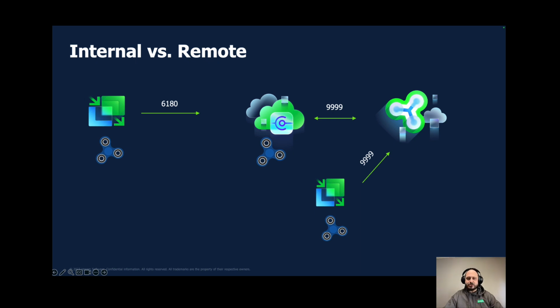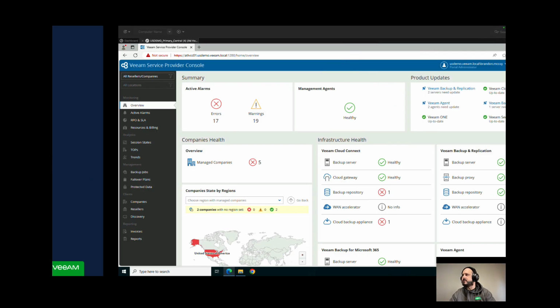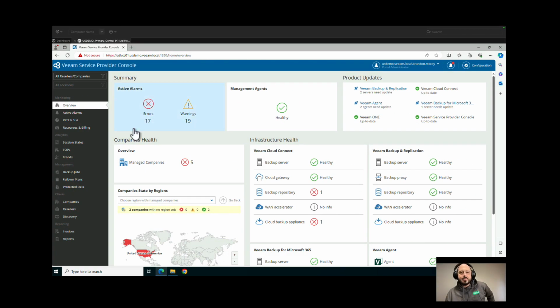So with that, let's jump right into the lab and take a look at some of this in real time. So I've got my service provider console here. And now that we know the management agents, where they're installed, what they're doing, let's look at this from a troubleshooting perspective. And if I come to this discovery tab, this is where I start.